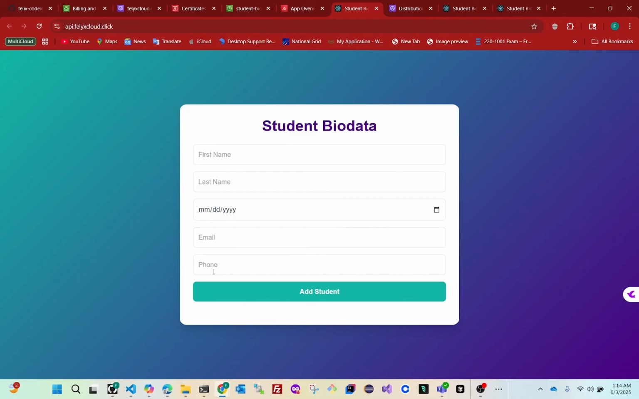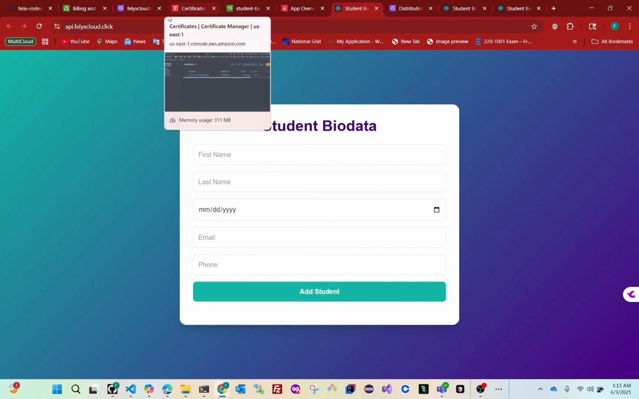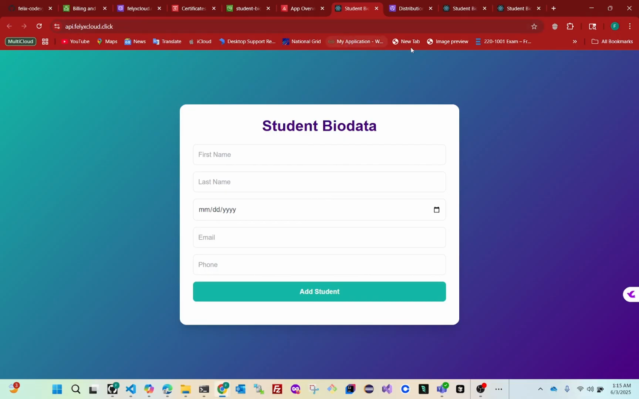api.felixcloud.click. So now this is the advantage that it has over the S3 bucket and CloudFormation approach. Now, if we need to make any changes, for example, let's say I want to change something. I just want to show us how Amplify works.